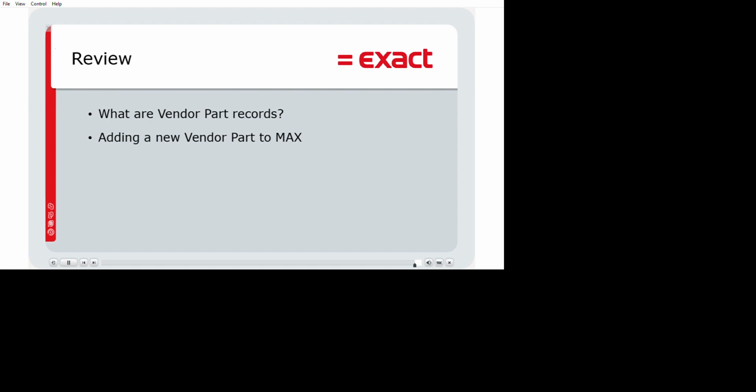In review, we have learned what the vendor part records are for and how to add them.